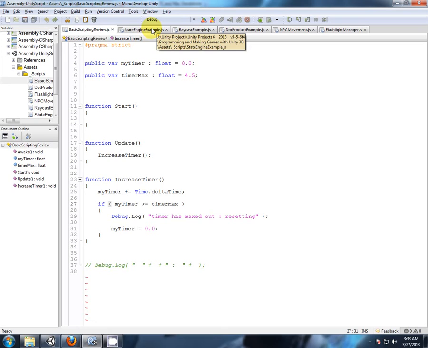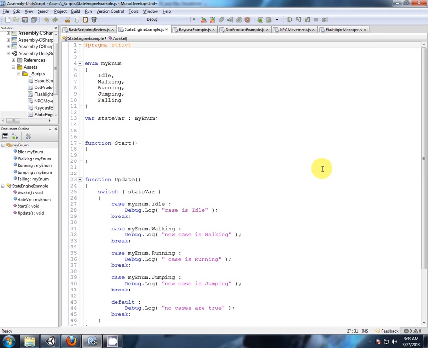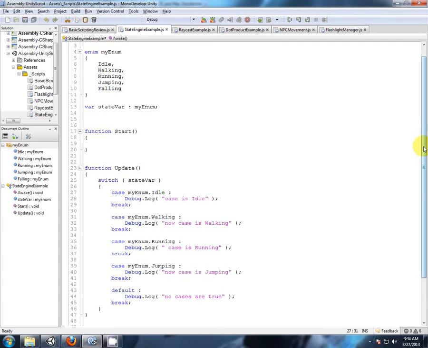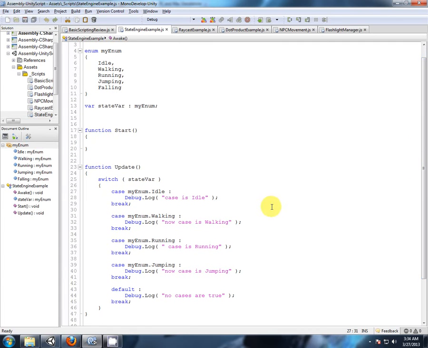Let's quickly look at our state engine example. First we have an enum, where we set up all the different values of our enum, and then create a variable that stores that enum. And then if I scroll down just a little bit, there you see the example of a switch case. Now in this switch case, my cases are based on my enum values. So there is the state engine example.